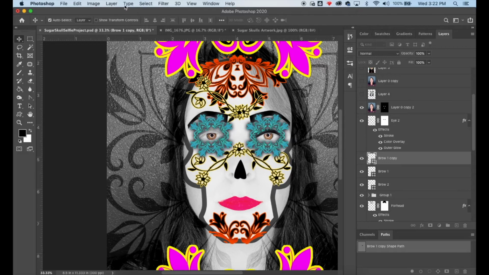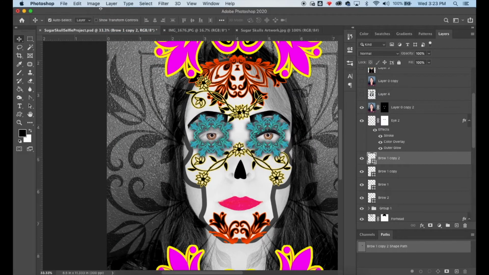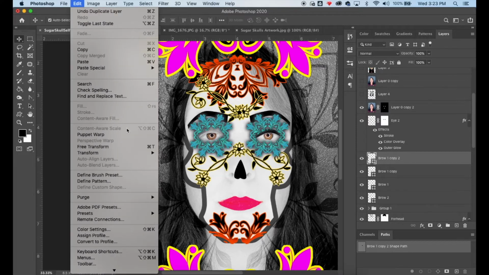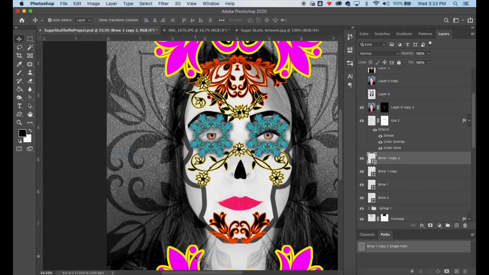And then the good news is once I have one, I can duplicate it and flip it again. Go to Edit, Transform, Flip Horizontal, and now I have two outlines that I can use. Moving it to the right place. Now we got it. And I want to make sure and rename my layers so I can keep track of them. And again, after you do anything major, you want to do Command S for save.